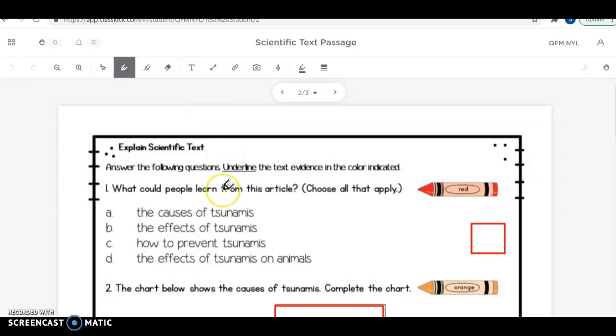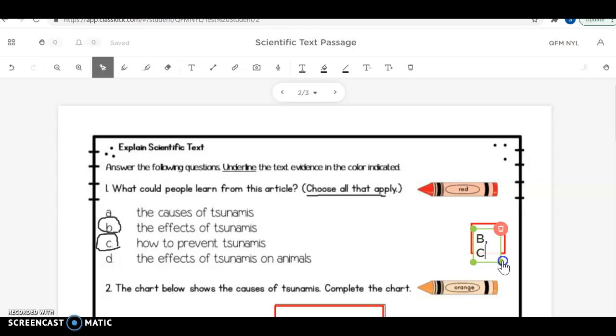the pen tool, and we're going to think about which of these really is the correct answer, and it says choose all that apply, so there might be more than one. So let's just say we thought it was C and B for this answer, and we are really confident about that answer. So we're going to go ahead and choose the text tool and add a text tool in this red rectangle and type B, C. And that would be that we're done with number 1 now at this point.